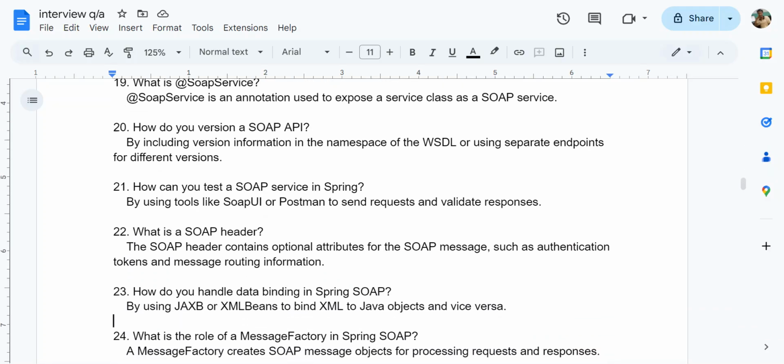How do you version a SOAP API? By including version information in the namespace of the WSDL or using a separate endpoint for the different versions. How can you test your SOAP services in Spring? By using tools like SoapUI or Postman to send a request and then validate the response.